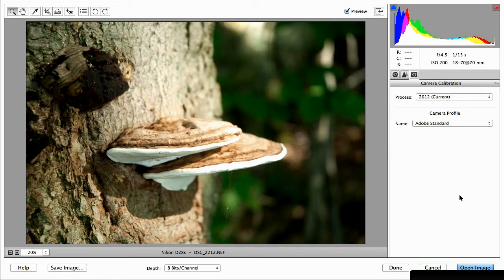Now, you'll notice, number one, that it says process 2012, which is the current. You've got a 2010 and a 2003. Why are those there? Well, you may have images that you shot with older digital cameras that were using older systems, and they're using these down here. Well, let me show you something.